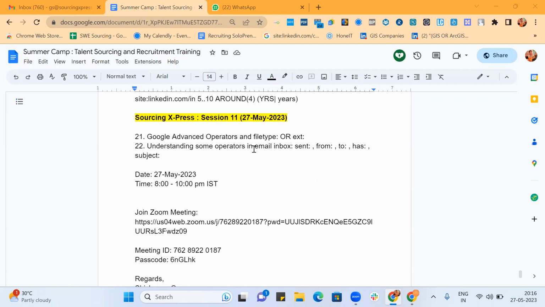Before going there, I thought of covering two things. One is the Google advanced operator for file types. We covered inurl, intext, intitle, all those things, but what exactly is filetype or ext? That is basically an extension. The other is understanding some operators in the email inbox, something like sent colon, from colon, to colon, has colon, subject colon. These can work either on Outlook or on Gmail. I checked on those two servers and did not check any other, and it is working fine. Today I don't have an Outlook, I have a Gmail, so I'll show the examples on Gmail.